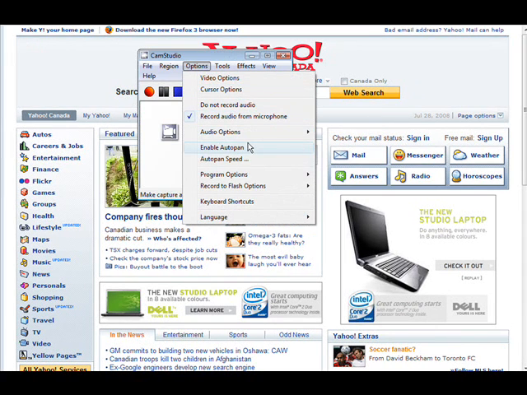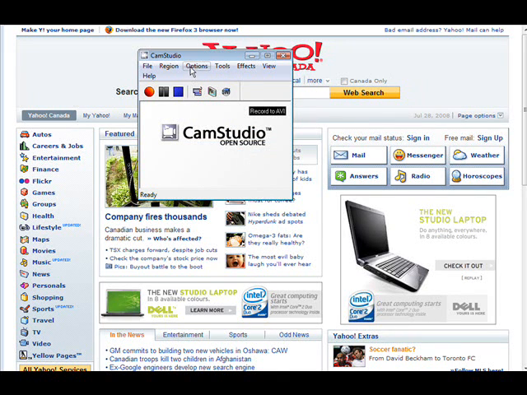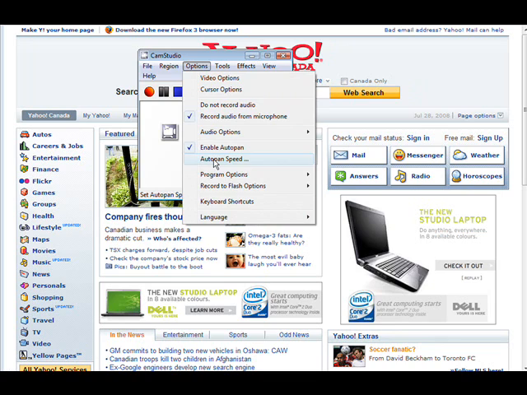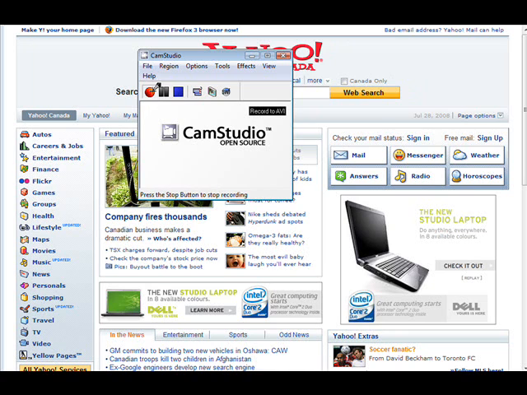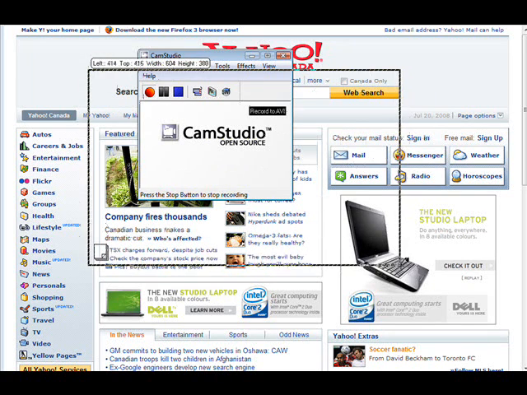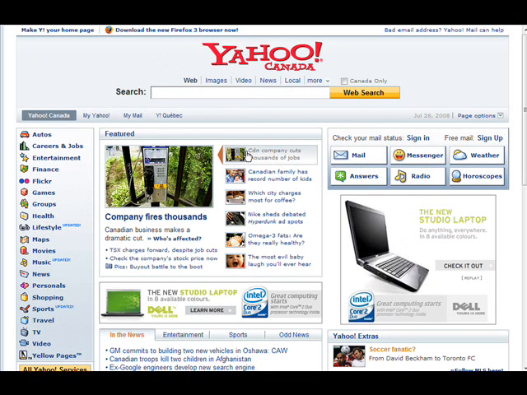Okay, now let's have a look at how the auto pan works, like I said I would show you before. So if we enable auto pan, and then we go and we select our auto pan speed. Okay, now we set record, set our region. Let's just set it a little smaller so you can see how it works. What we do is we just move our cursor around in here, and you see that the recording area is following my cursor around. You see that?